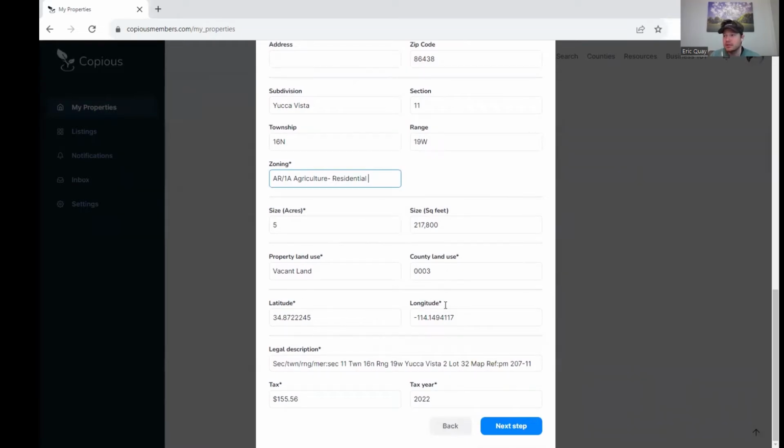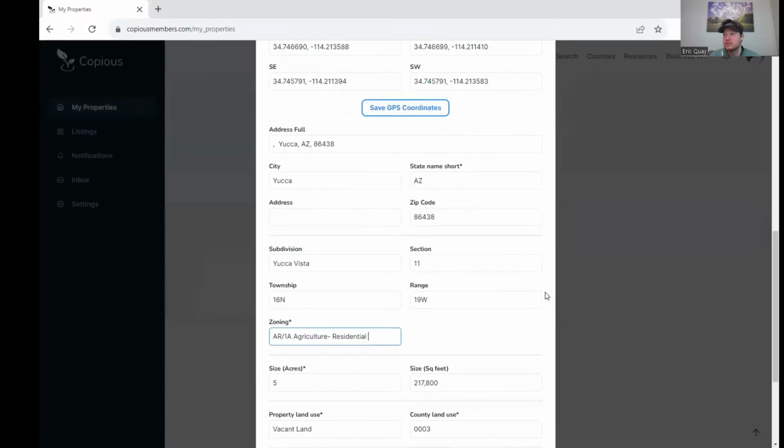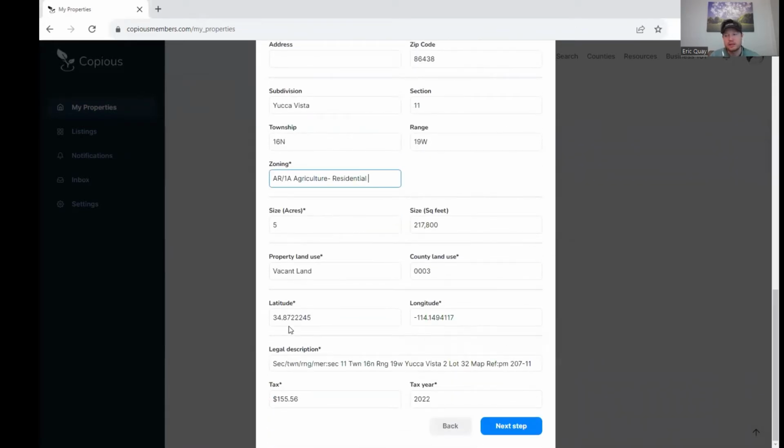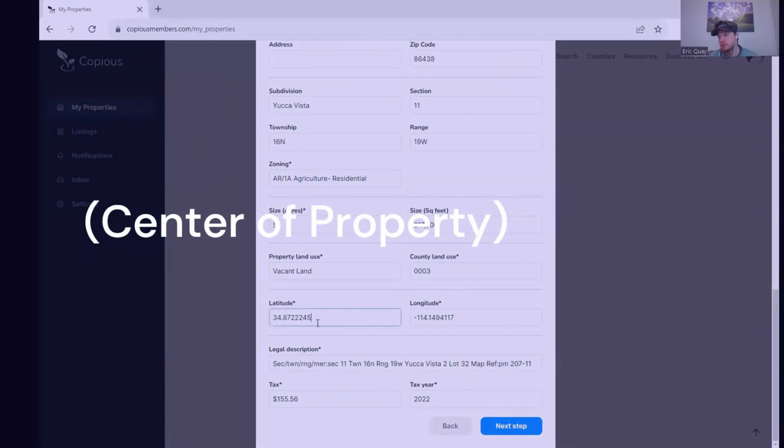Now, this latitude and longitude is probably one that you want to check. And this is another reason why it centered the property in downtown Yucca. It was 1, because of the address, and 2, I bet anything that's probably the GPS coordinates of what it considers to be downtown Yucca. So again, going back to my due diligence, I know what the property is, so I'm just going to correct that really quickly.